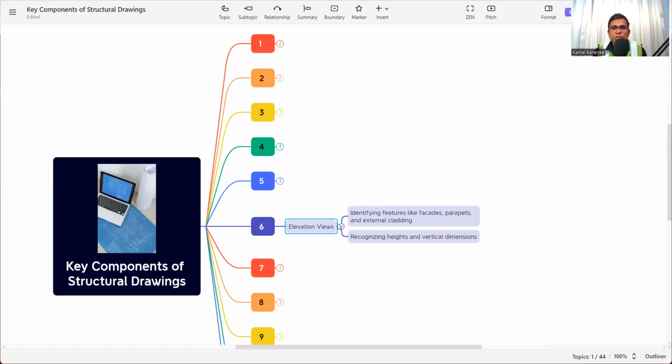Without the elevation view, you cannot say what the thickness is and how the reinforcement is distributed, or how a beam or column is connected, or any cutout, or any structural elements you need to insert inside the concrete. Those things you need to know only from the elevation. Then identifying features like facade, parapets, and external cladding. How do you know those things? From the elevation drawing. So from the plan points, you need to check the elevation.